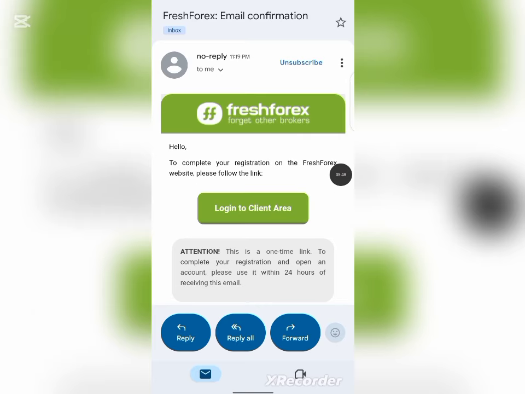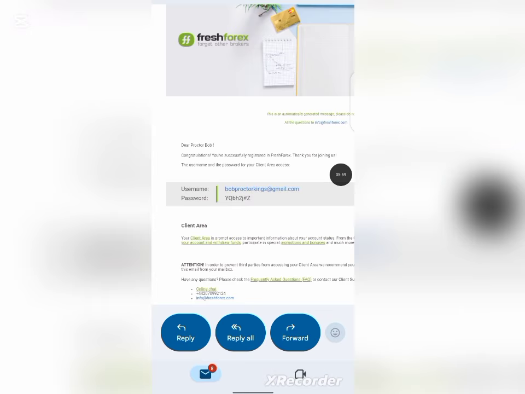As you can see, this is what we receive on our email account. So the next thing for you to do is to click on login to client area. As you can see in this email, this is our password and our username that we are going to be using to log in. So you have to come here, click on copy your username and copy your password.